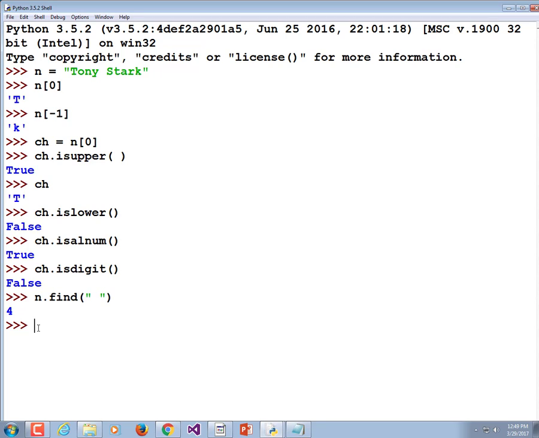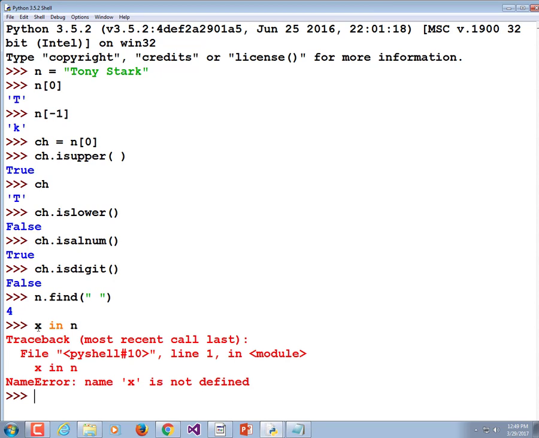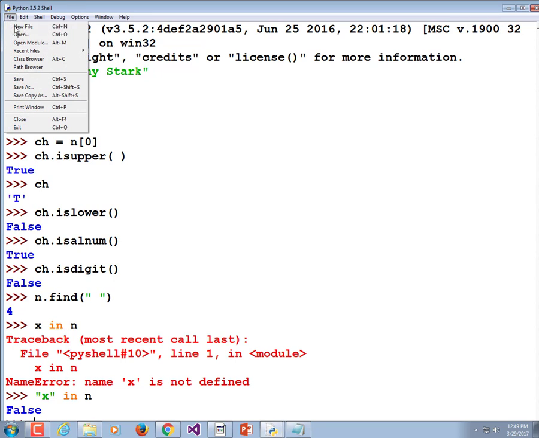What if I'm curious, like, is there an X in it? Quote X in n. False. There was no X, the letter X, in that string. Let's go ahead and create our file now.